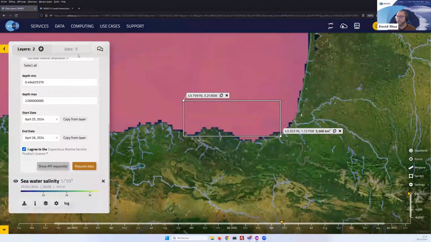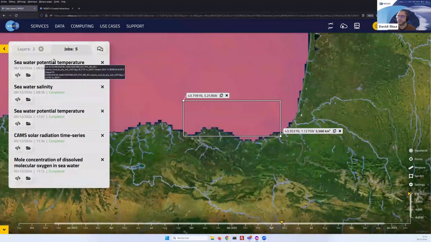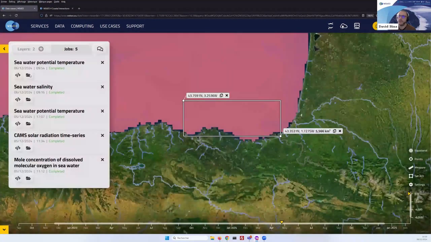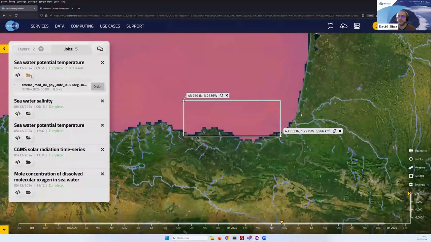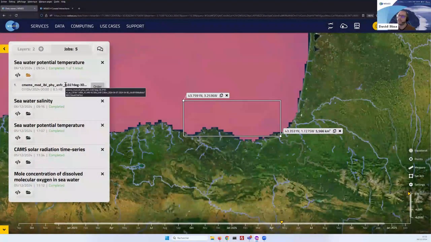I guess I have seen that my request is successful. So now I can click on this jobs tab here on the right, and I can, okay, it was not this one, but let's pretend it was this one. I can click on this button again to show what I've just seen with the API request. And most important, I can click on this folder icon to download the data. So here I have only one file because the time range, the depth range, the area, all of these parameters are small. But it could happen that you have several results.